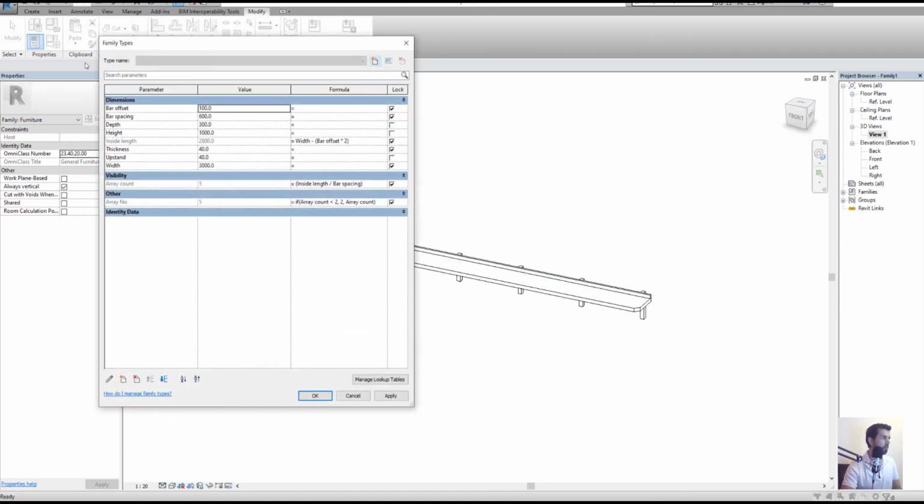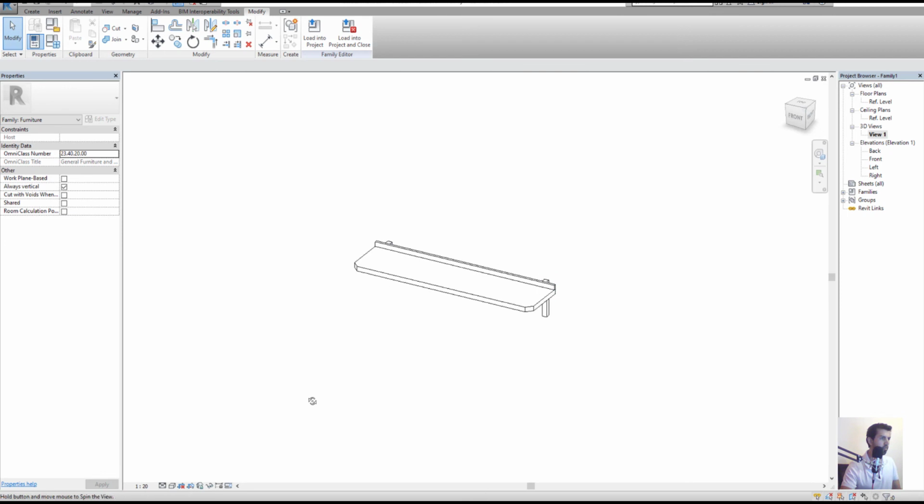Changing the dimensions, 1600 for example, depth 400, and as you can see, it is all working fine. Alright, so we can even create a second shelf for this. We can call it 2-tier.